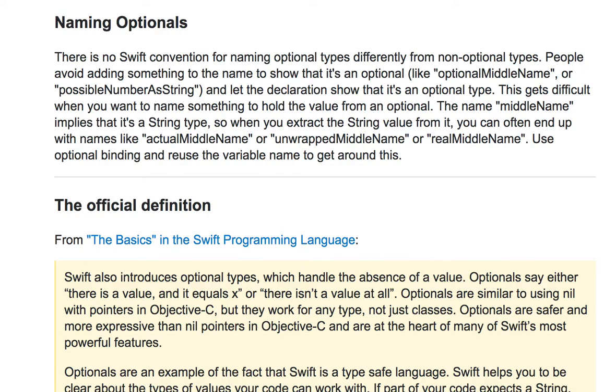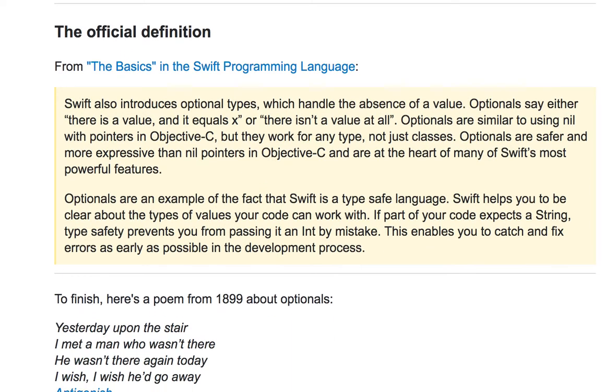The official definition from The Basics in The Swift Programming Language. Swift also introduces optional types which handle the absence of a value. Optionals say either there is a value and it equals X, or there isn't a value at all. Optionals are similar to using nil with pointers in Objective-C, but they work for any type, not just classes. Optionals are safer and more expressive than nil pointers in Objective-C and are at the heart of many of Swift's most powerful features.